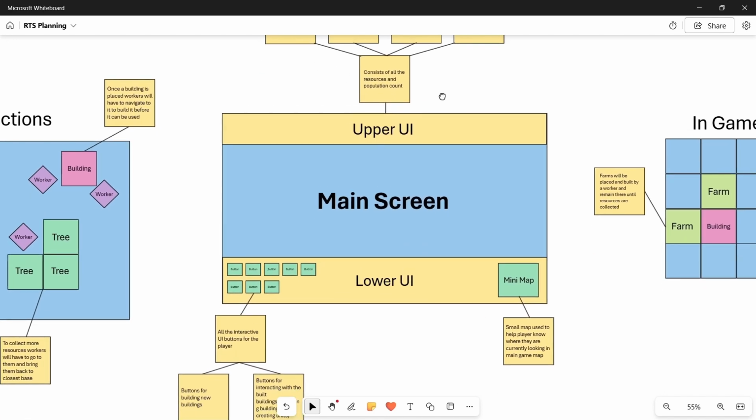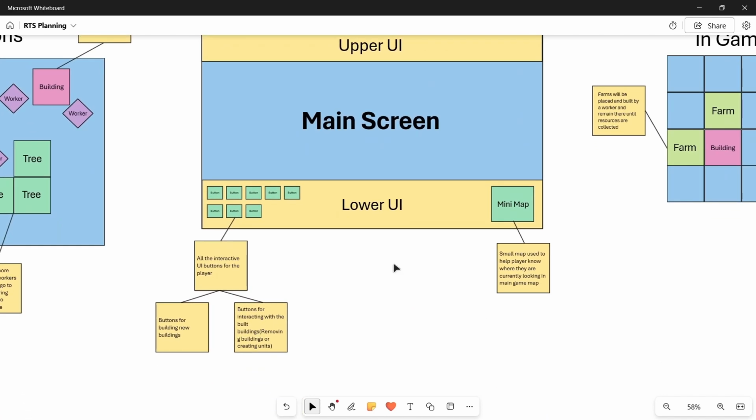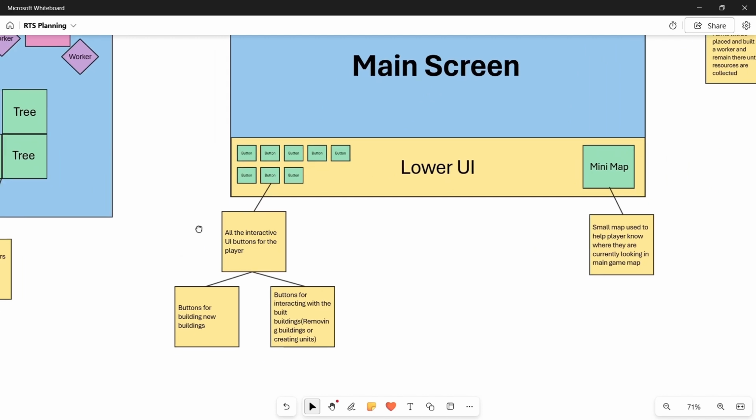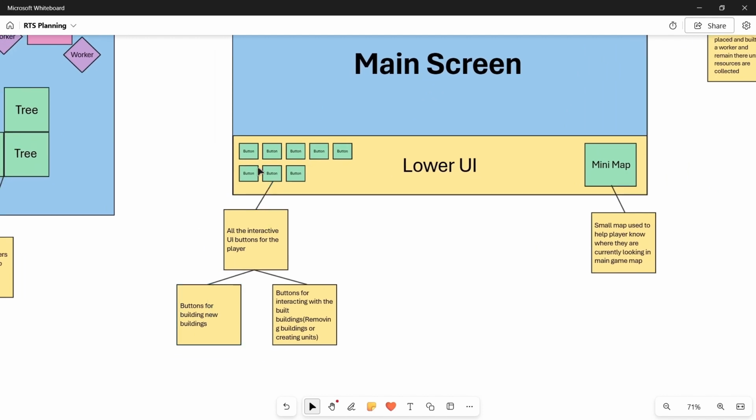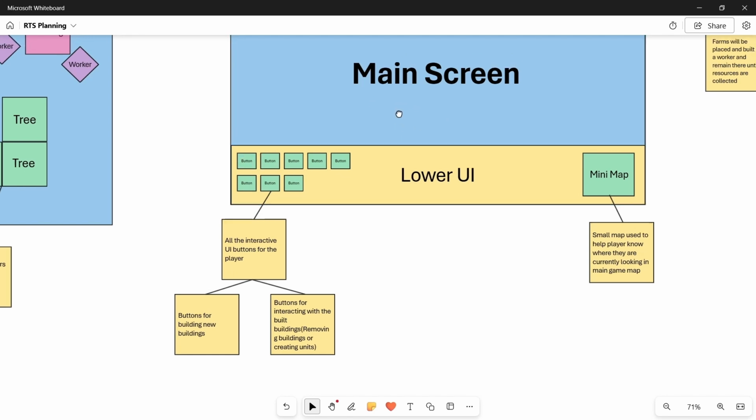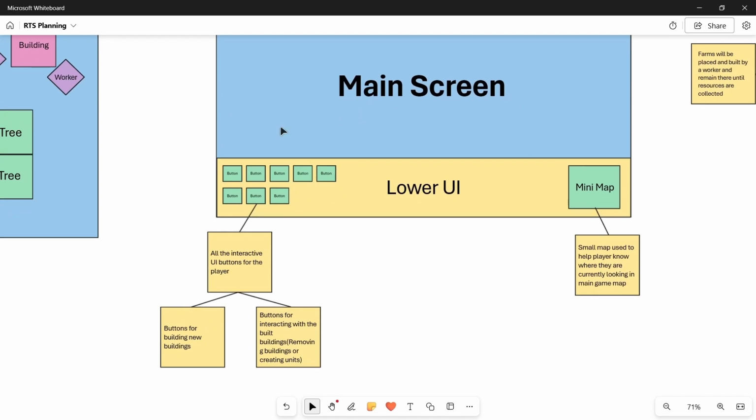If you make your way down to the lower UI, we're going to have two different things. The mini map on the right, which tells you exactly where you are in the main map. And then we're also going to have all the interactive buttons on the left. We're going to have a couple different types of interactive buttons, such as if you have a worker selected, it will show you all the different buildings you can create. You will then go ahead, select a building, drag and drop it into exactly where you want it in the main world.